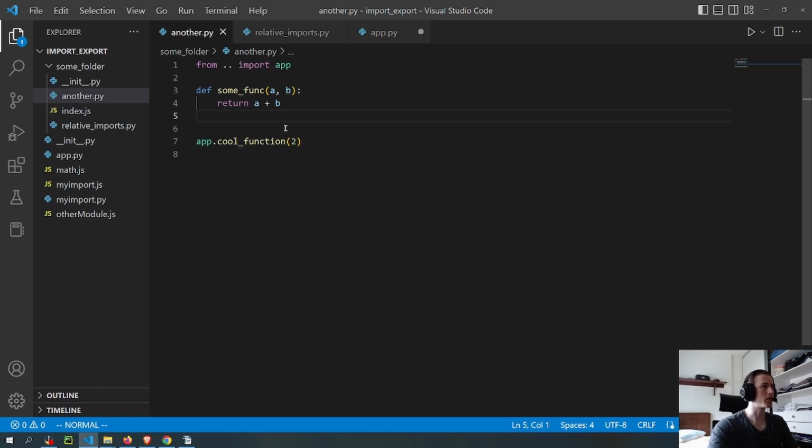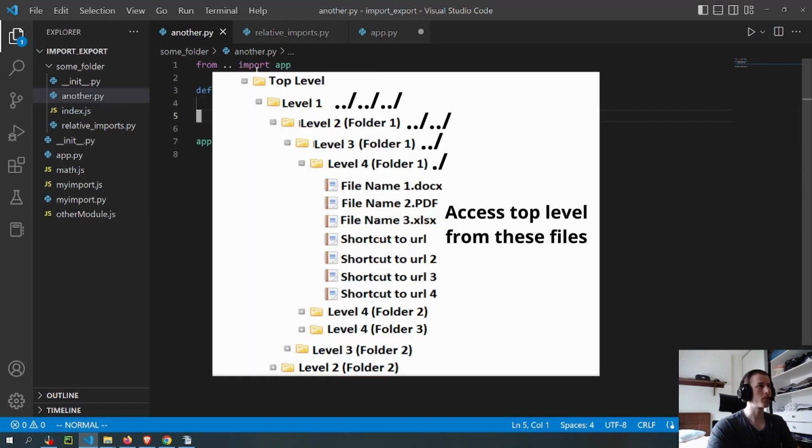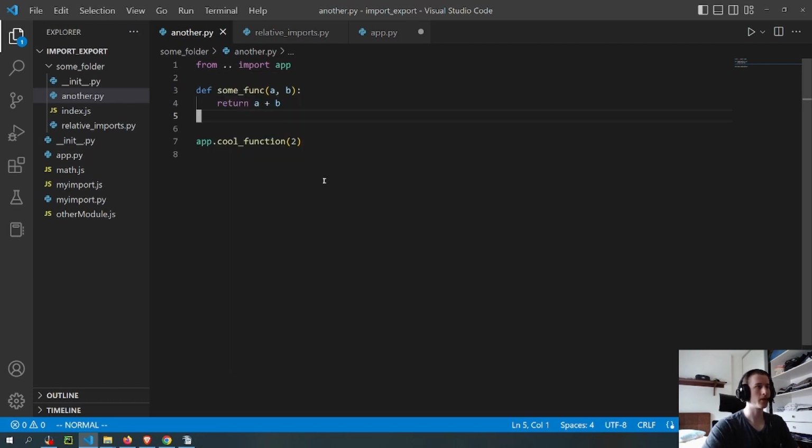So for example here, if I want to import this app file into this another file that is one folder deeper than the app, I would have to go one level above. And to do that, you also use the dot notation. So you use two dots to go levels up in the folder structure. But the problem with this is that Python has a different way of viewing files, and there's three main things that you need to know.